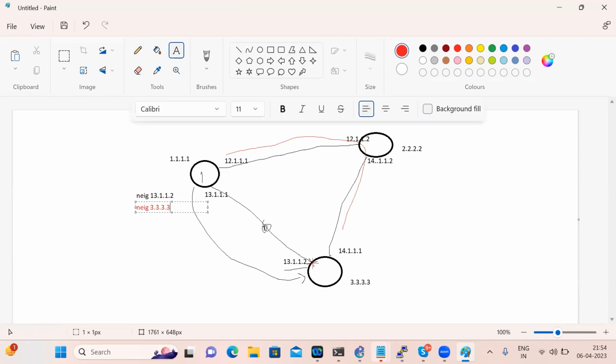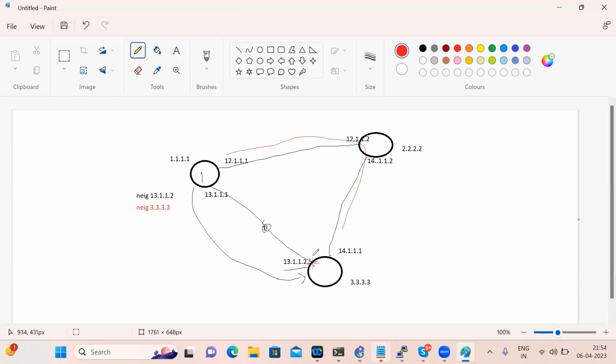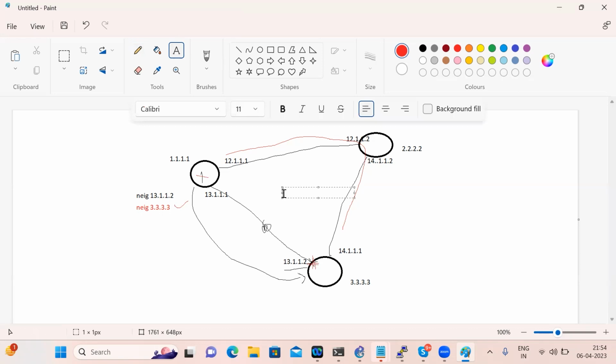Okay. Now, if you are saying my neighbor is 3.3.3.3, it means you are using a loopback IP address. Okay, if in future this link goes down, are you able to reach 3.3.3.3 or not? Yes, you are able to reach it. Using what? Using OSPF, the IGP protocol. That is what your OSPF does.